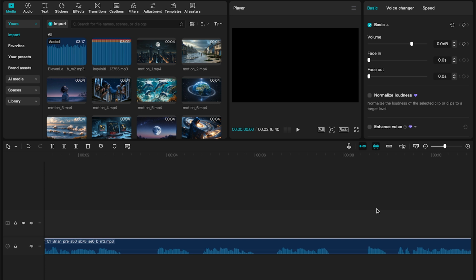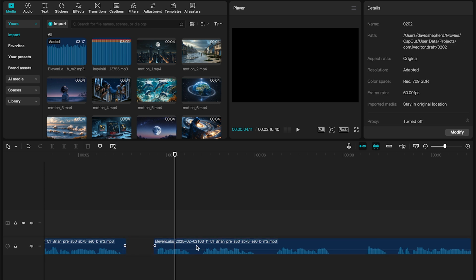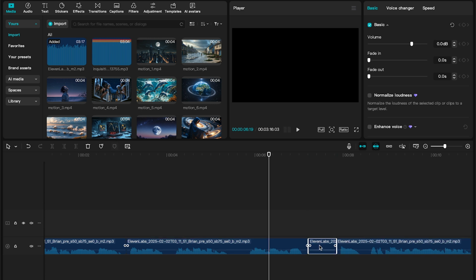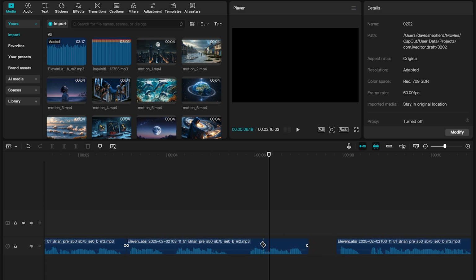While ElevenLabs is great, it sometimes leaves dead air in the audio, which can hurt retention. To fix this, press B to bring up the split tool. Click on either side of the dead air to split it. Then press A, select the silent section, and delete it. After that, drag the voiceover segments together. Repeat this process for the entire voiceover. I'll speed this up for now.